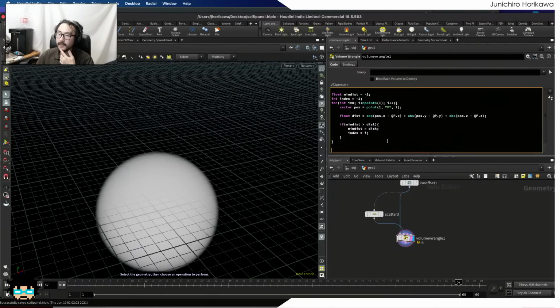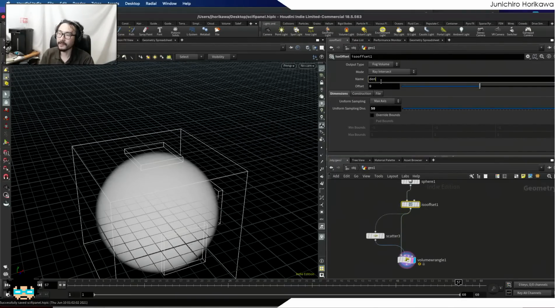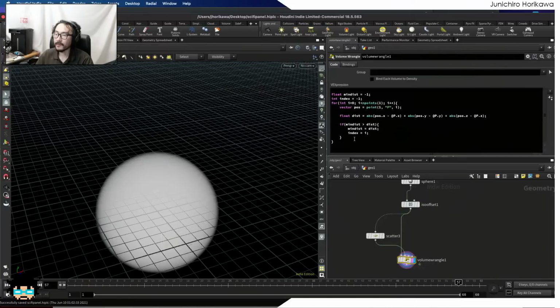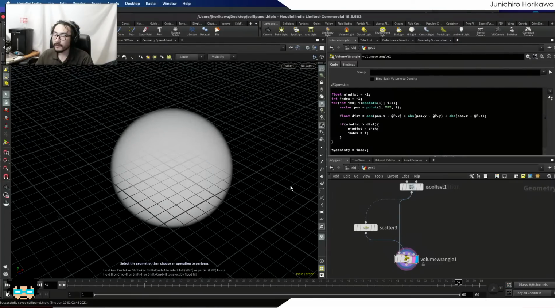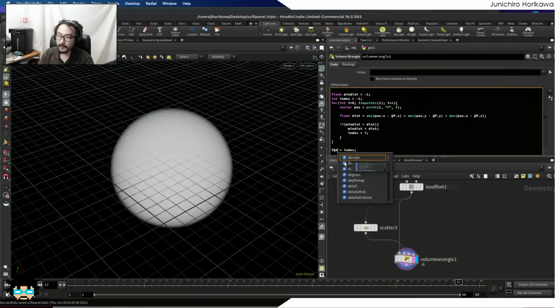Okay, now that I have that information, first let's name this volume density. And it might be a good idea to have additional volumes for additional information. Do I need it? Maybe just one is fine. I'm not sure. Density. Okay, so I am going to update this density value with this index that I have found. Okay, spelling mistake. Density.